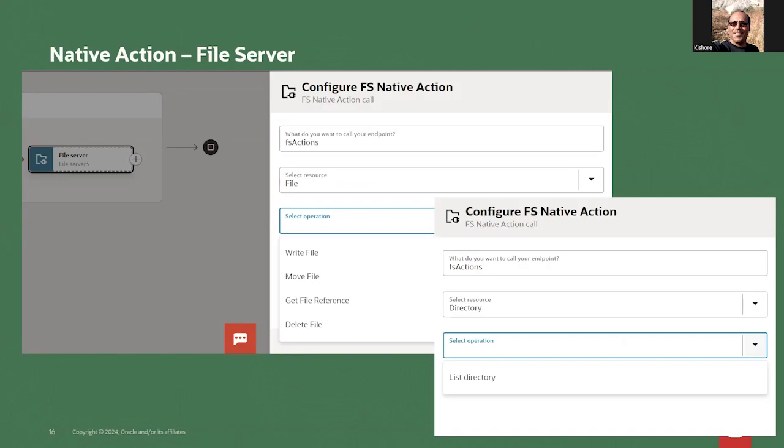Now you have the choice of selecting your resource. The resource could be a file or a directory that you want to manage or execute an operation on. When you select a specific resource, you can pick and choose the operations you want to execute on it. For example, for a file, you can write a file, move a file, get a file reference, or delete a file.